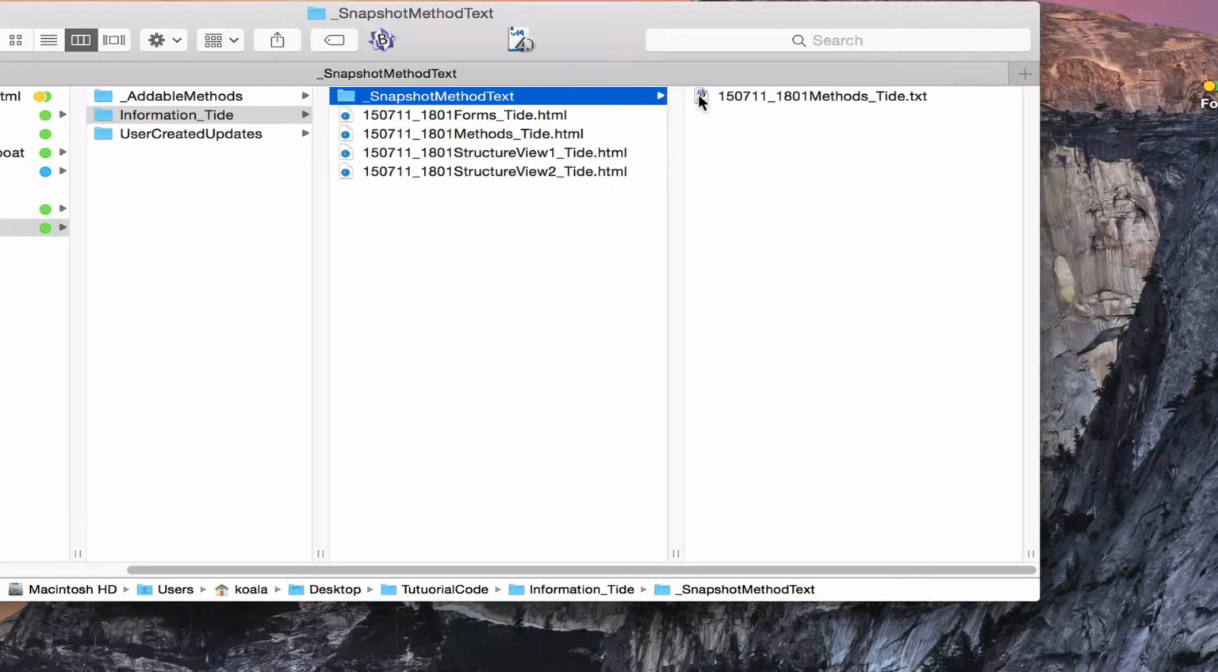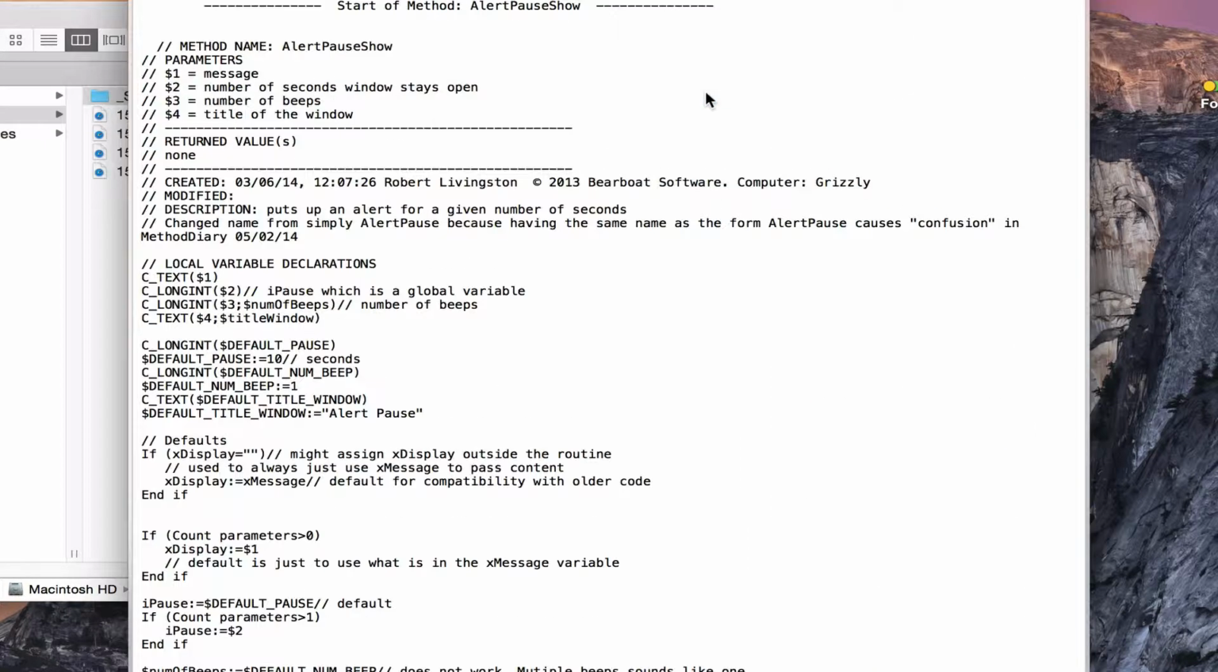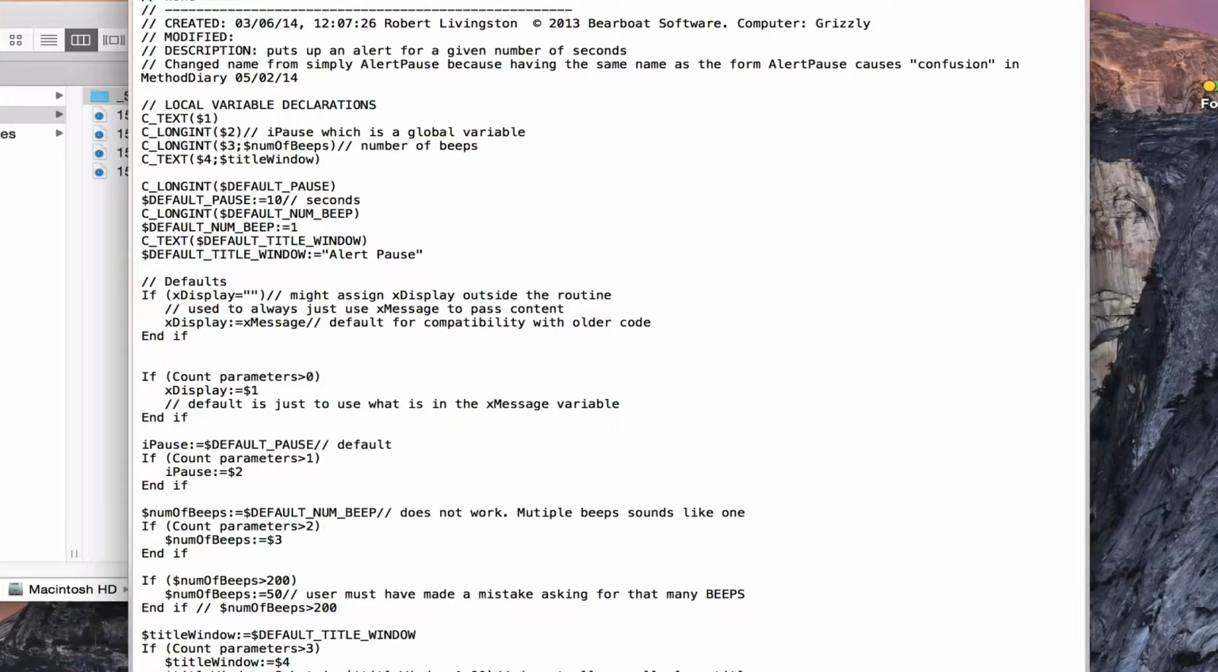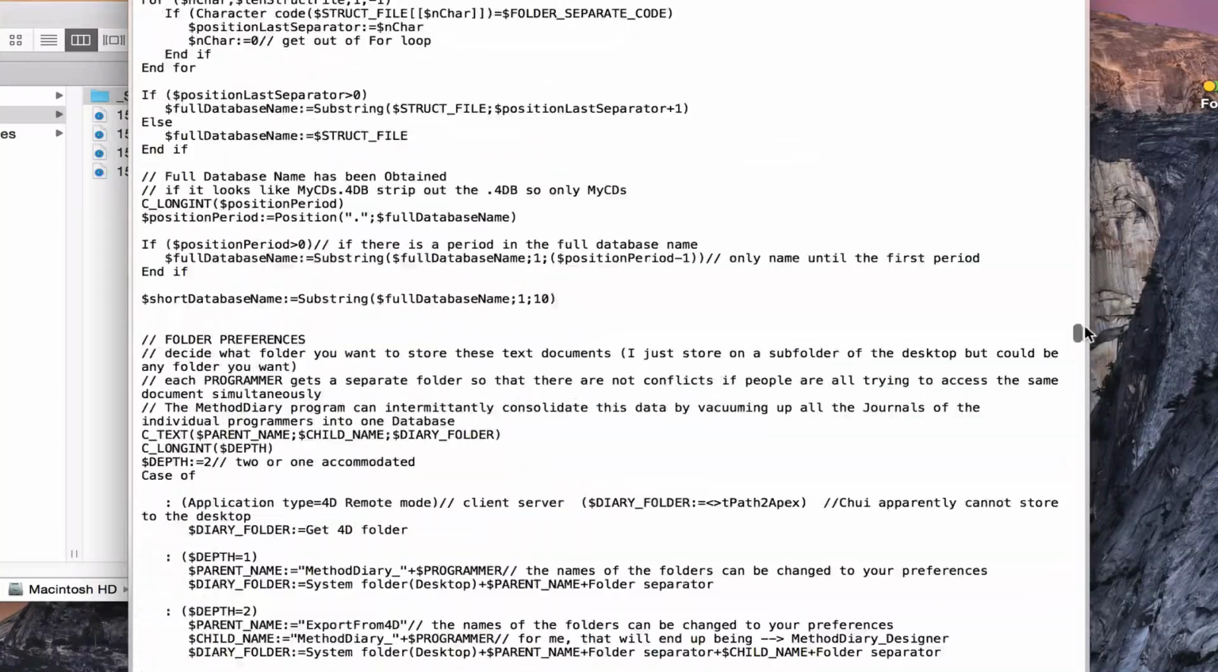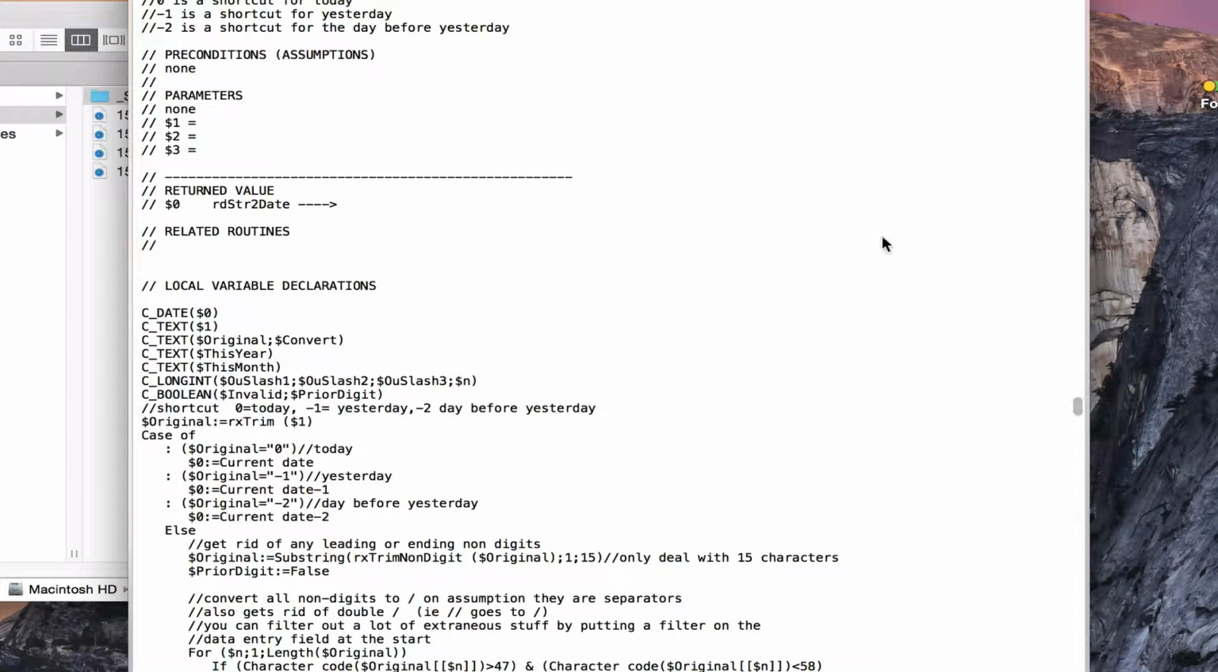The snapshot method text is a text file containing all of the methods in the database. So this is occasionally something that might be useful. It's just a very long text file with all of your code.